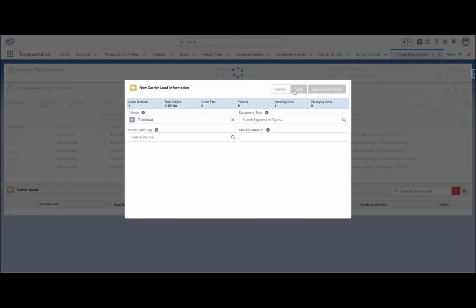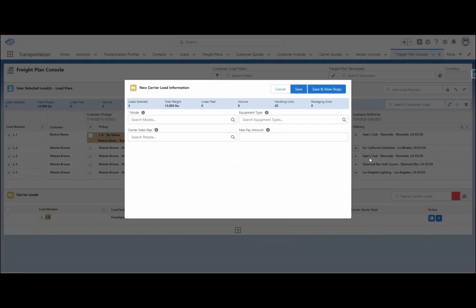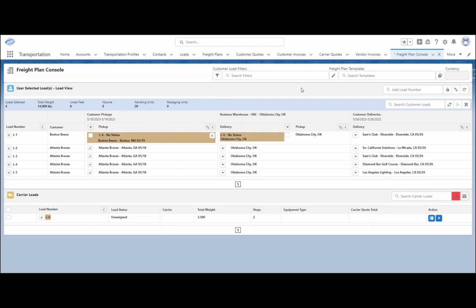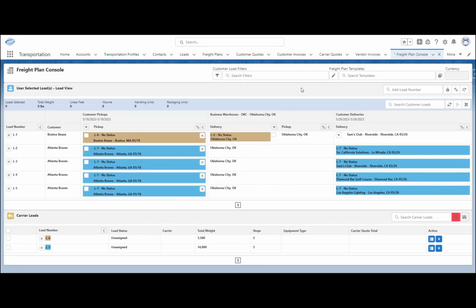The next thing I'm going to do is plan those other 4 loads that are going from the East Coast or Atlanta all the way to their final destination. So I'm going to select all 4 of those, and then I'm going to go over to one of those rows and click new load. And then again, I'm going to click save. And this is going to put all of those loads on one carrier. I do have one pickup here, and then we're making those 4 different deliveries.